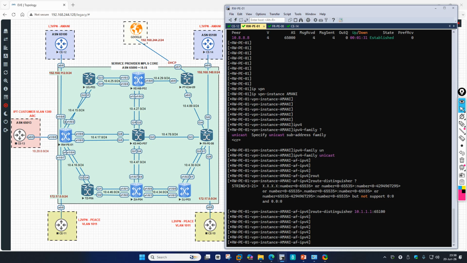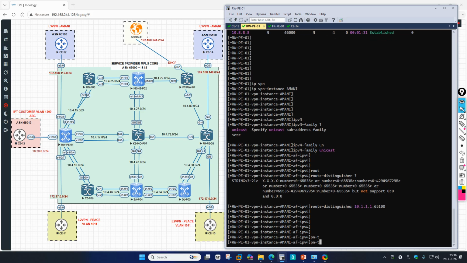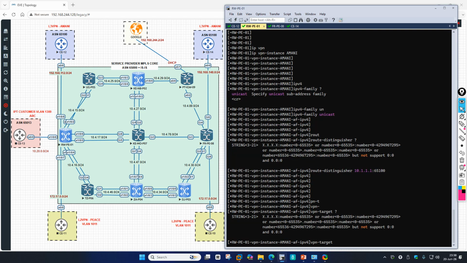Then the next thing we need to give is our route target, either for import or export, and the command in Huawei is vpn-target. Contextual help again. You can use the same format, but here I like distinguishing what our route target is from our route distinguisher, so that when you're troubleshooting, you quickly know this is a route distinguisher and this is a route target.